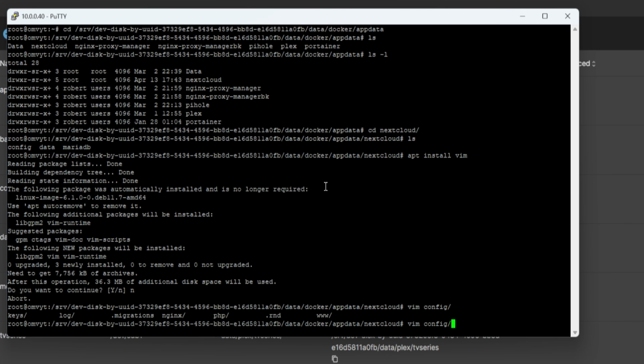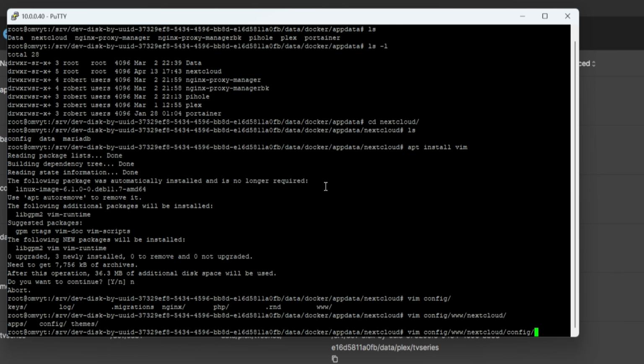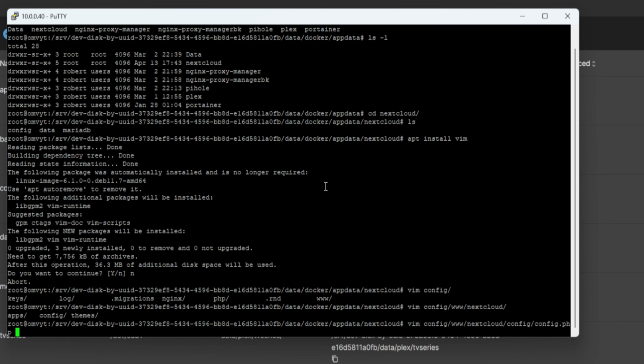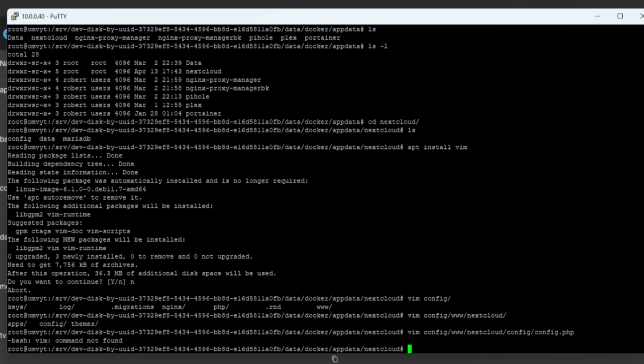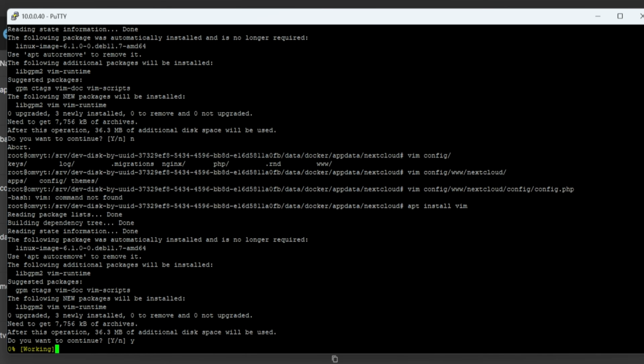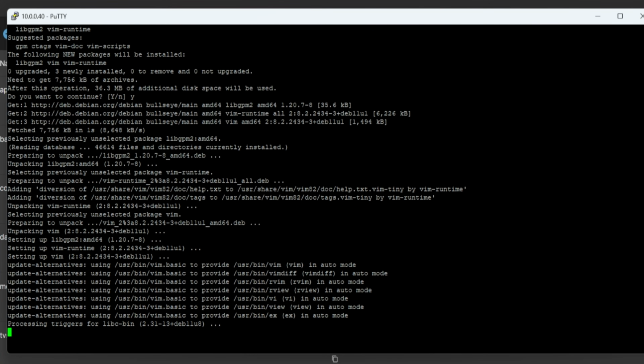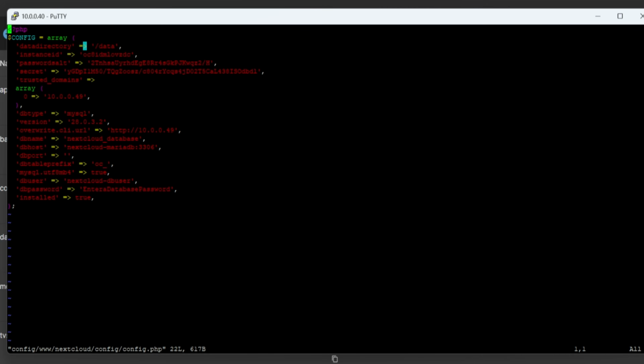Let's see. So www nextcloud, then config, and then config.php. Let me expand this more. There you go. So that should be the file. If you have a default install, you see how it says vim command not found. So we do have to do apt install vim, and then we can just do y. If you can use vi also, like I said, or nano. I just prefer using vim. So if I go here vim, we can see the configuration file for this.